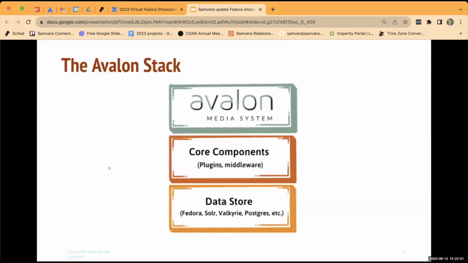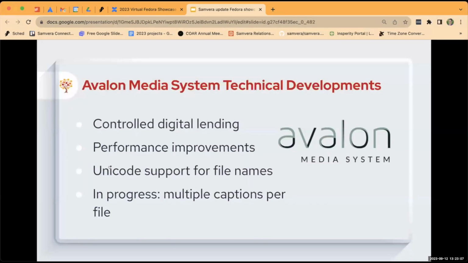And I don't want to forget to mention Avalon. Avalon Media System is a platform for managing and providing access to large collections of digital audio and video. It's got transcoding and very specific access control, and it's actually the oldest of our platforms in the Samvera community. They've been doing some really cool stuff this year. There are great new features. They've got controlled digital lending. They've made performance improvements and added some Unicode support. So there's a lot of good stuff happening in the Avalon community.